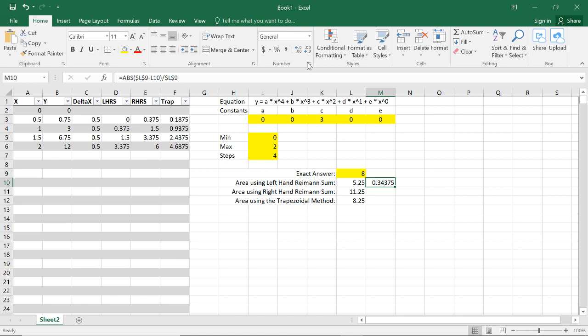My left-hand Riemann sum produces a 34.4% error. Right-hand Riemann sum produces 40.6% error. Trapezoidal method produces 3.1% error.